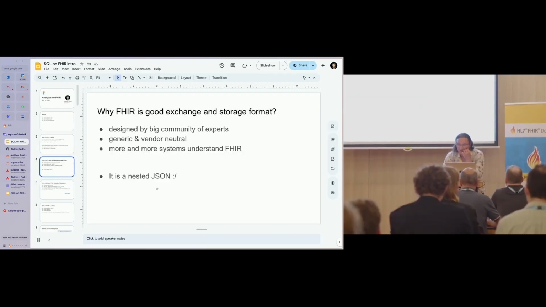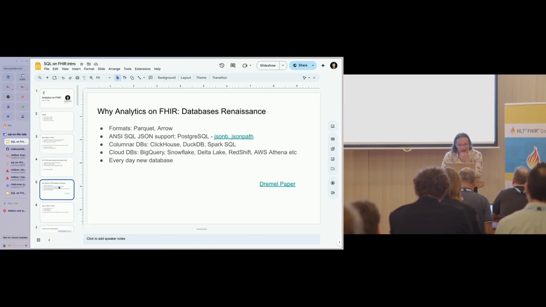Another motivation is that FHIR is a good format for storage. That's my opinion, you may disagree, but FHIR is generic enough that you can store a lot of data, and then it would be nice to start querying this data. Arjun already said there's a renaissance of databases, every week a new database appears, and it's getting faster and better. In SQL on FHIR, we definitely want to build a bridge between the modern databases and the FHIR data.